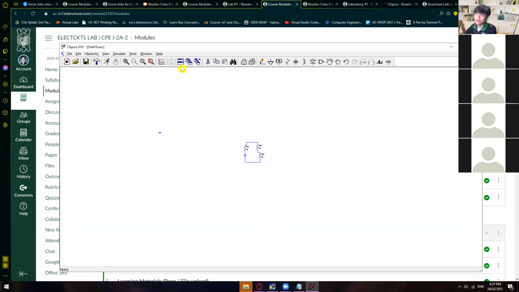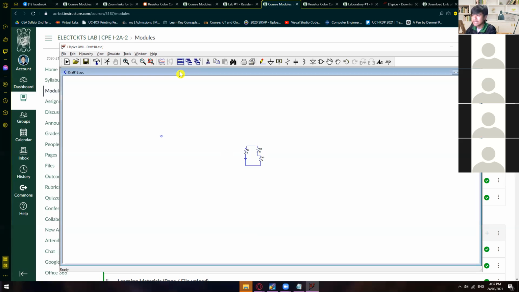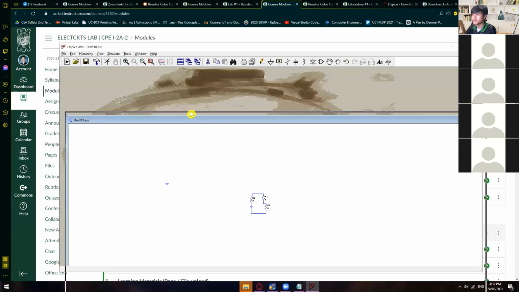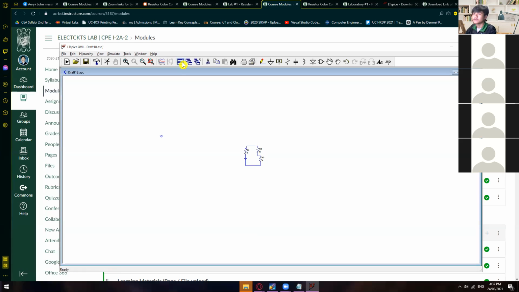Let's say you want to compare this half wave rectifier to the full wave rectifier, or you're just basing your circuit from this left side or bottom side to the upper side. If you have this tile windows, it will give you two windows, of course. So you have to create another schematic. As you can see, we have draft 18 right here, but maybe in your case, you have draft 1. So you need to have another draft for you to have two windows.